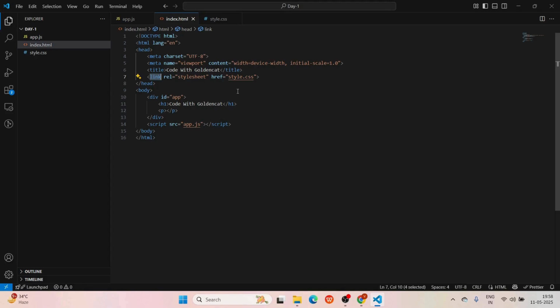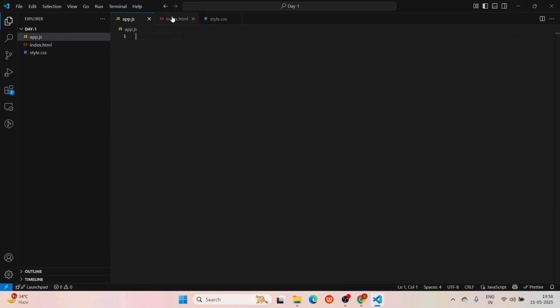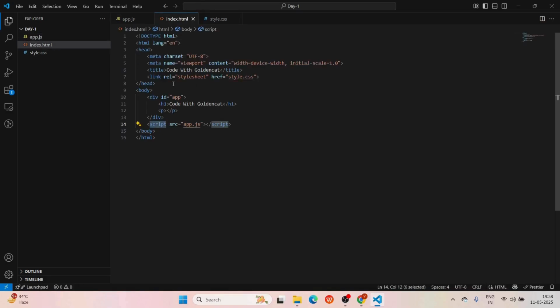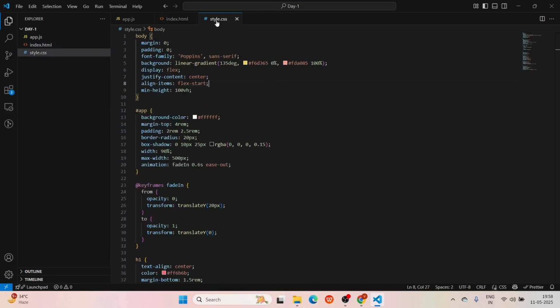Now here in the index.html file, we simply have a div that contains a heading, that is Code with Golden Cat, and an empty paragraph. Then there is also a script link here that connects our HTML file with our app.js file, which is currently empty. Then we have this link tag here that connects our HTML file with our custom CSS.